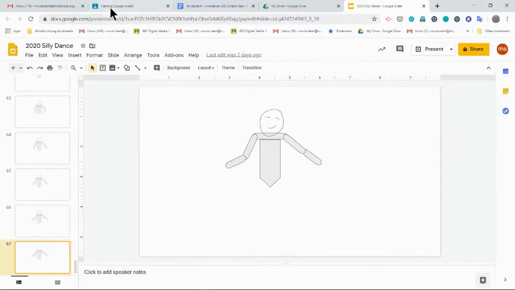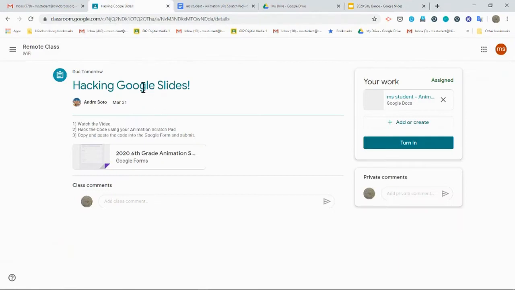We're going to go to Google Slides and you have a new assignment called Hacking Google Slides. On this assignment, there is a Google form here for your animation submission that we'll get to in a moment. And we have a blank document that's called your animation scratchpad. All right, so I'm going to show you how to use these two documents and create an automated version of your animation so that it runs automatically. So let's check it out.